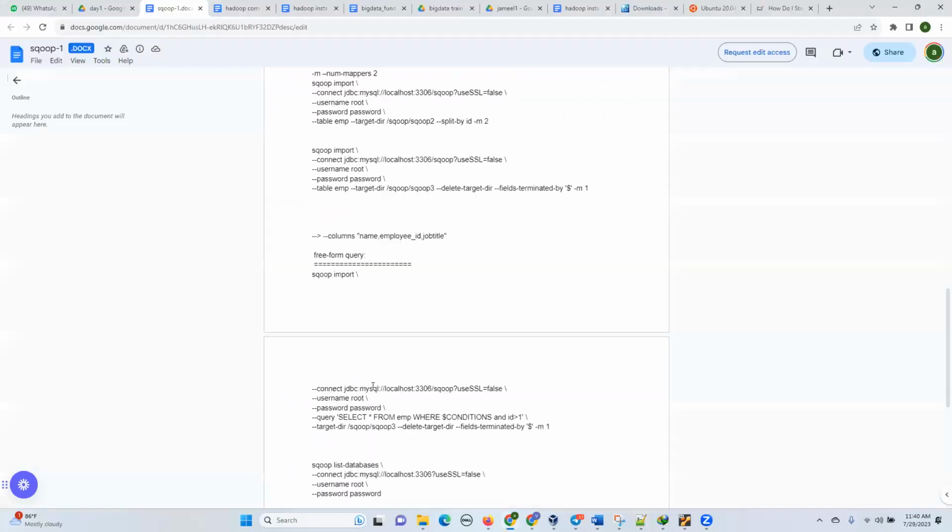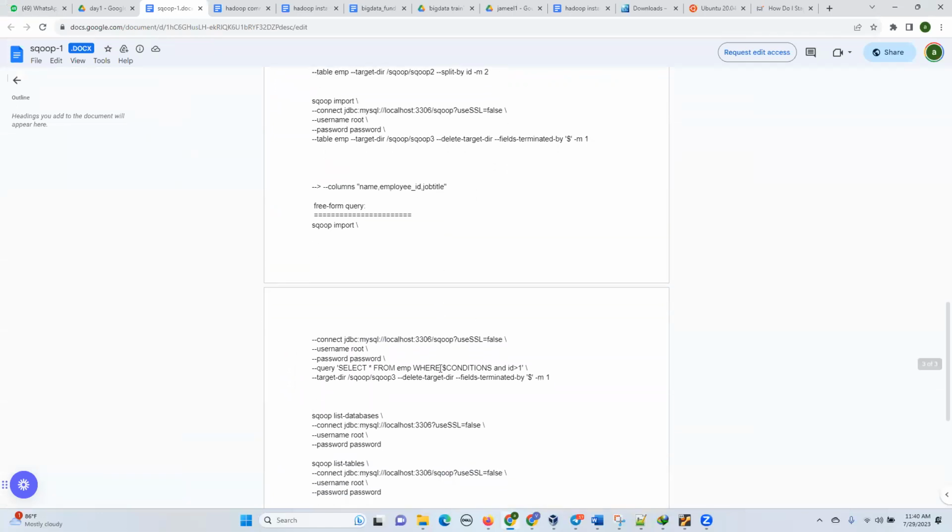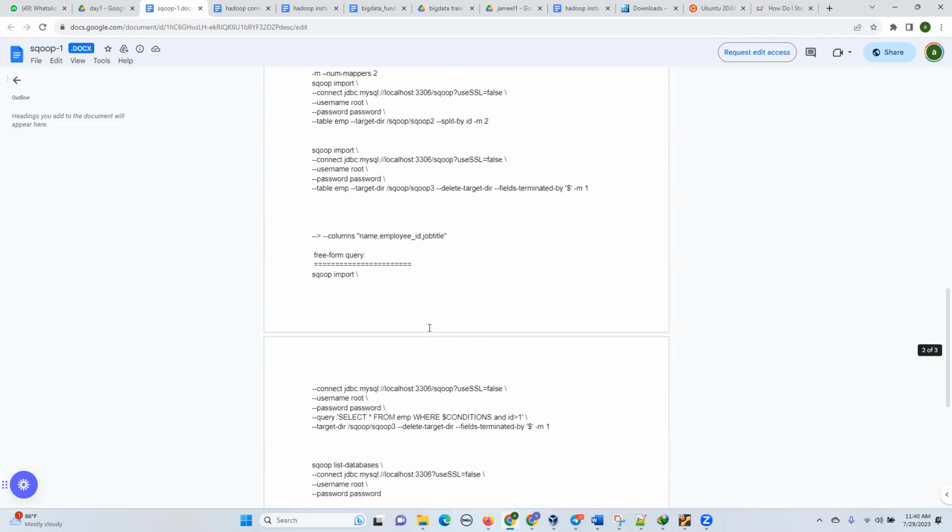But one more thing here: when you are using this, you have to use the $CONDITIONS parameter. This one, $CONDITIONS, you have to add in your query. Okay. So when you are writing a free-form query, this is called a free-form query, you have to provide this $CONDITIONS. Whatever condition you want to give, you can give as an additional condition. If you don't keep any other condition, still the where clause will come. This $CONDITIONS will come, whether you want to give another condition or not, but $CONDITIONS will come with the where. Okay.